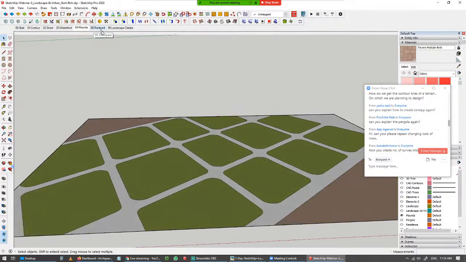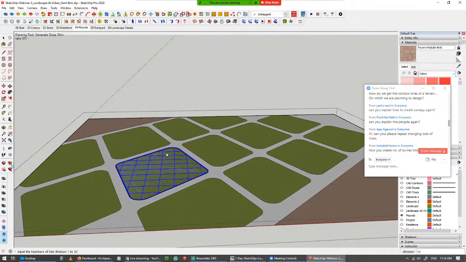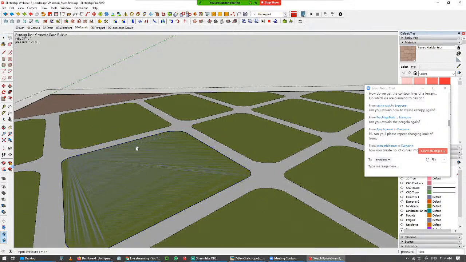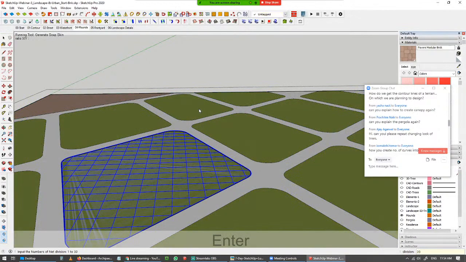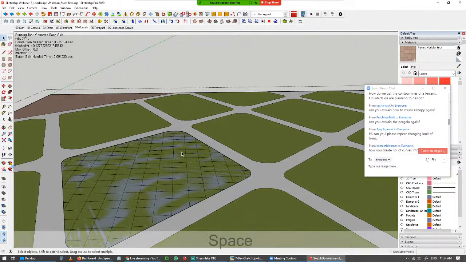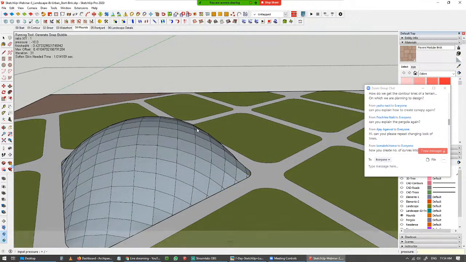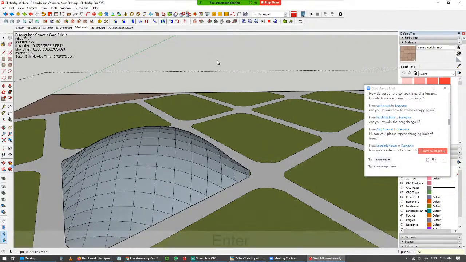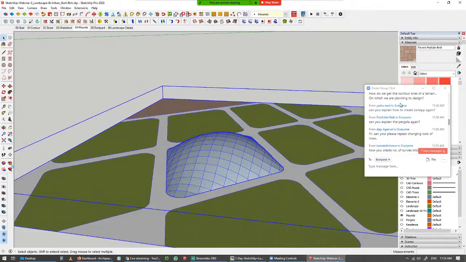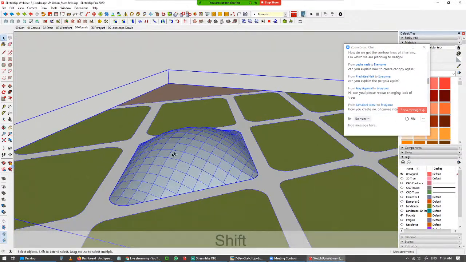Okay, the doubt was regarding creating the mound. Let me create the mound first using the Soap Skin, and then provide the bulge. The bulge of -10, okay, -5. Okay, we have the contour. You want to modify this particular mound.